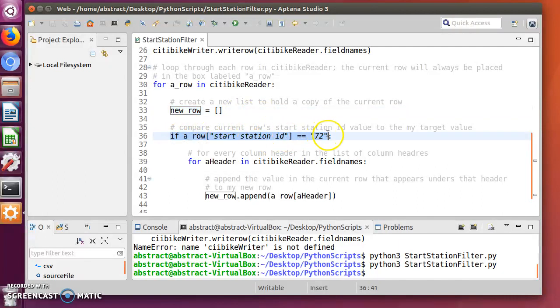We are testing to see if the start station ID of whatever the current row is the one that we're looking for. And then if it is, which again is indicated by that indent, we're going to go through each column header one by one, and we're going to say find the value that appears in the current row under that column header and append it to what is initially an empty list.